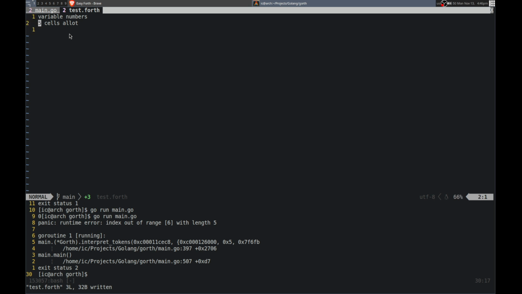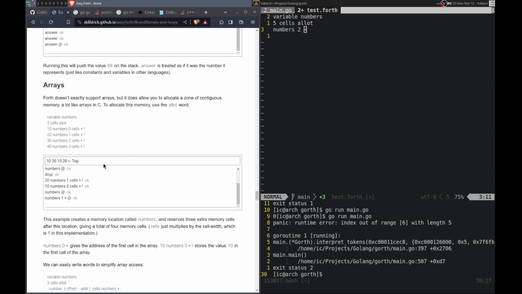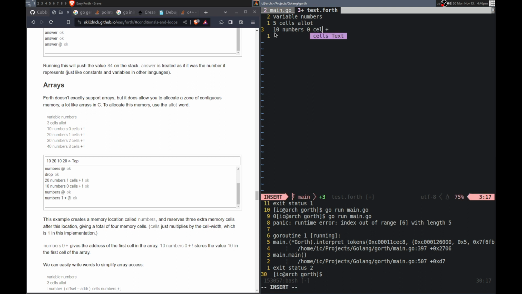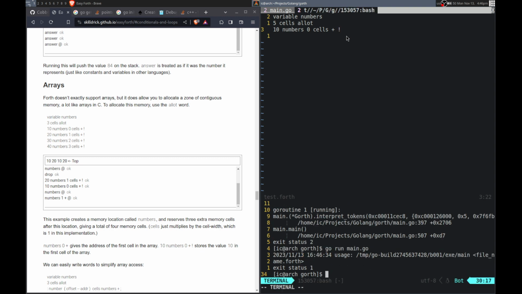So now we have the beginning of the memory, and if you do numbers 2 plus, then that will point to after. So that's basically indexing the array is what we are doing here. So this 10 numbers 2 plus, I don't remember exactly what this does. Actually, you use cells. You don't have to, technically, but yeah. And then that sets the value. Yeah, I think that all should work actually.